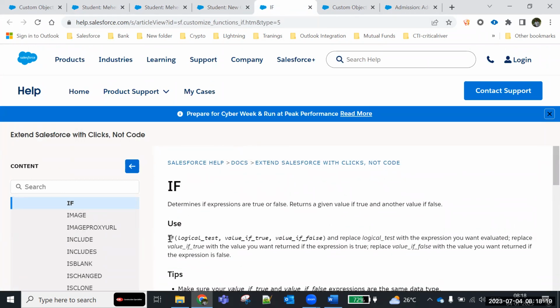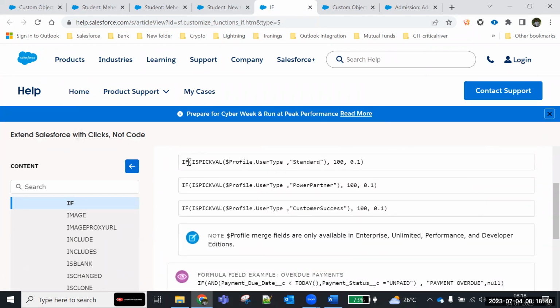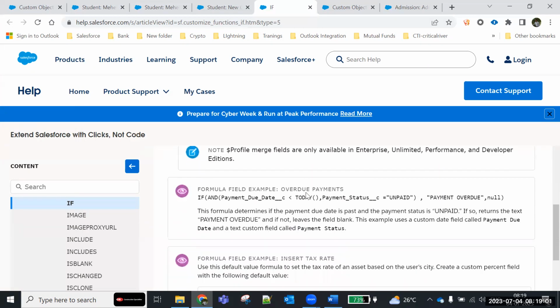So it shows logical test, value if true, value if false. And then it explains to replace logical test with your expression. What is our expression here? Payment completed equal to true. And replace value if true with whatever you want, and false, whatever you want. Then there is an example, referring to a pick list value. When we refer to the pick list value, we use is pick value. So if is pick value is standard, then display 100. Otherwise, display 0.1. If is pick value is power partner, then display 100. Otherwise, 0.1. So like this it is used.